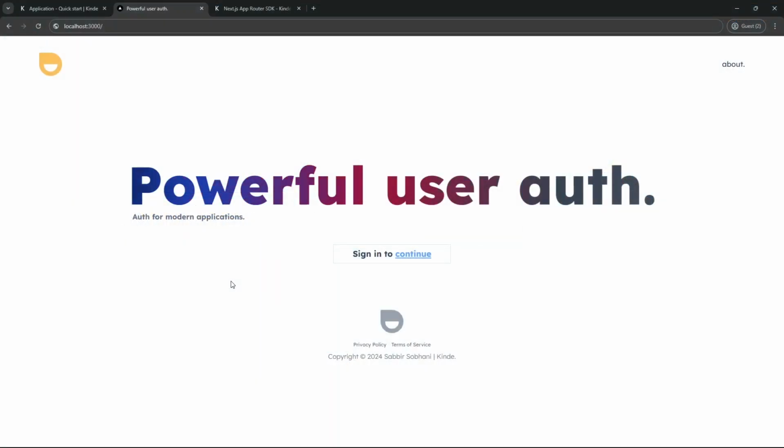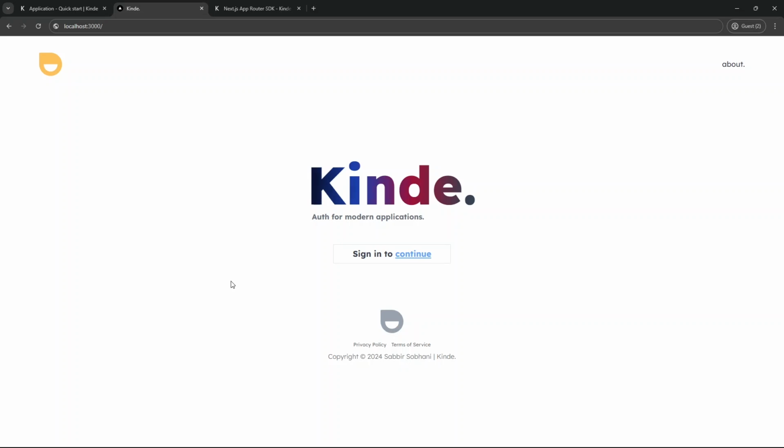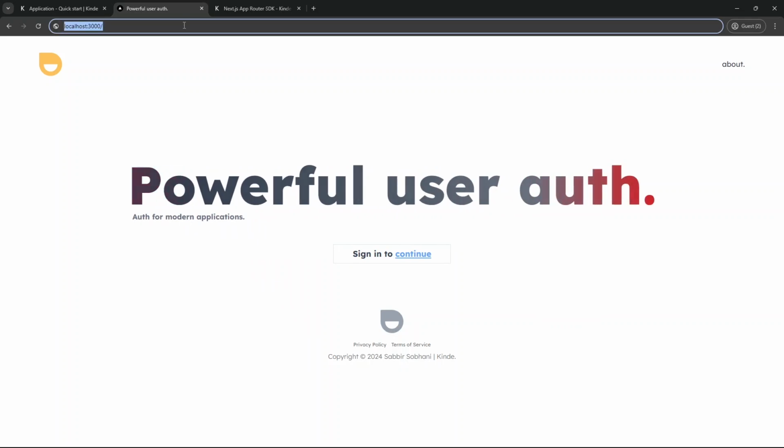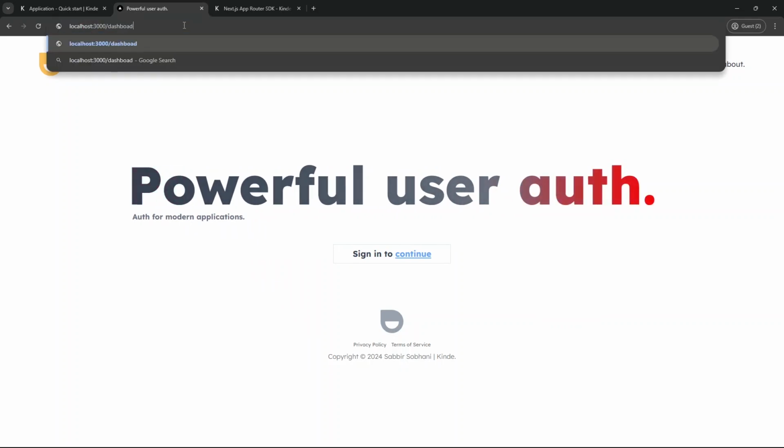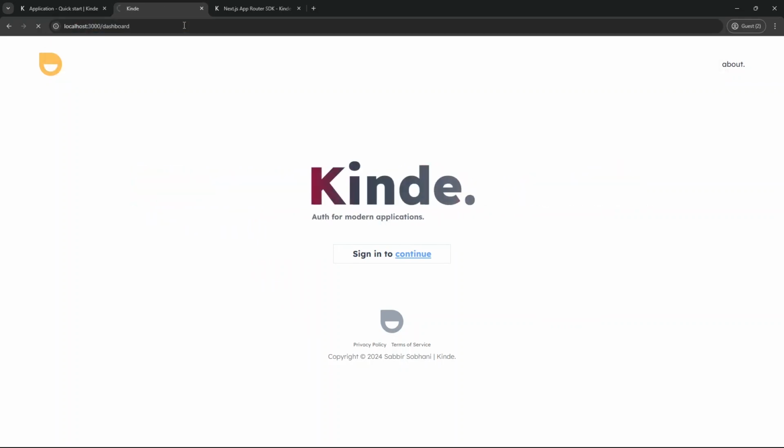All right, since it's working perfectly, but here are some catches. Like right now, I'm not signed in. I have already logged out. Though if I go to the dashboard page, I can see I am able to visit the dashboard pages.